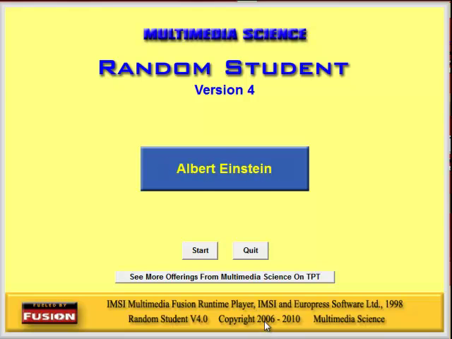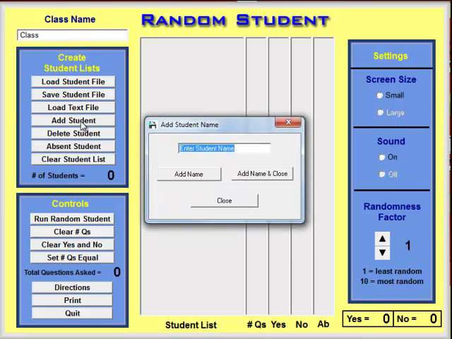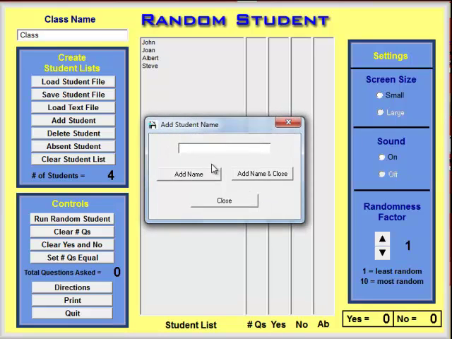Here's the opening setup menu. Let's click on the Start button. You can see that there's a number of options. Let's start off by making a class name. We'll call it class. We're going to add a student. Let's just say John, but of course you can put in more information. Joan, Albert, Steve, and you could keep on adding names to the list.